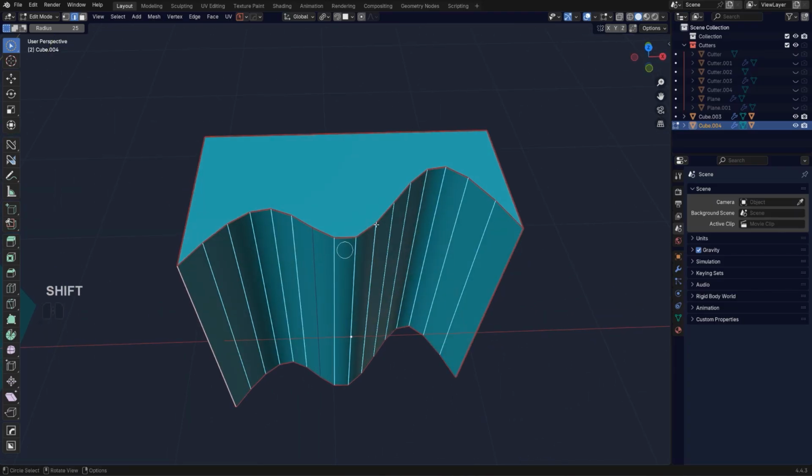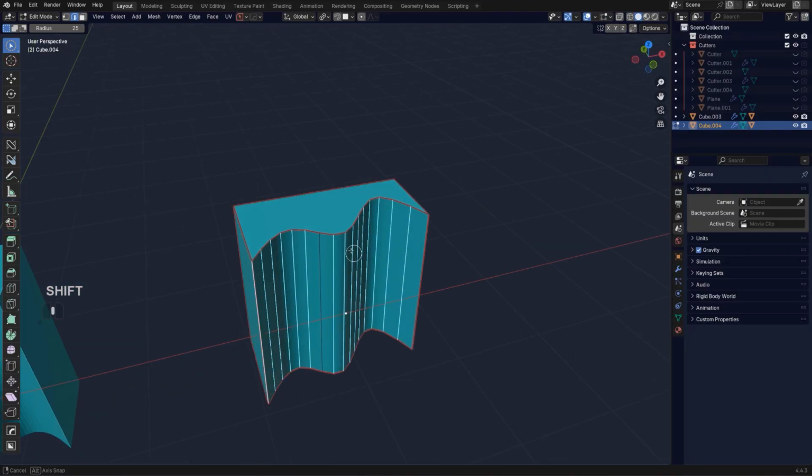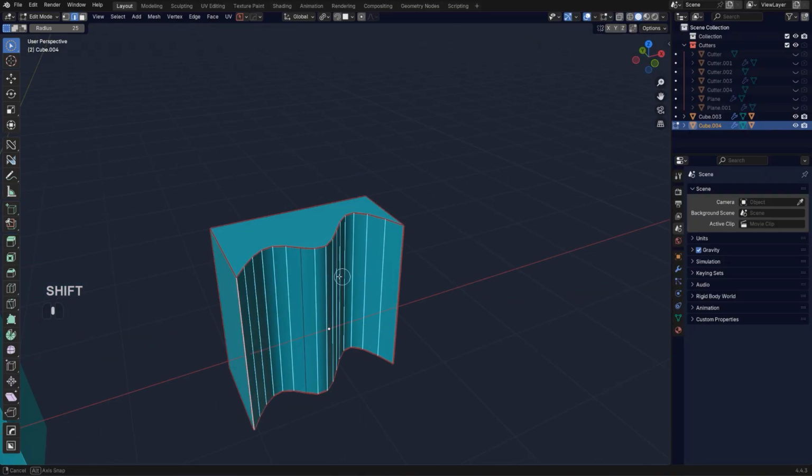And then you can just create a sub D mesh out of this, and you can have a really beautiful curvy surface. So Loop Tools in Blender is a very powerful tool.